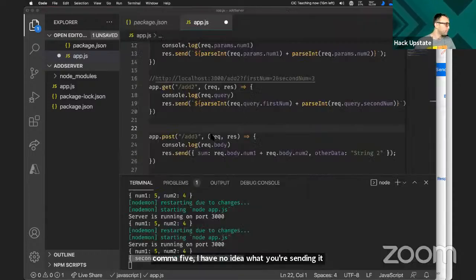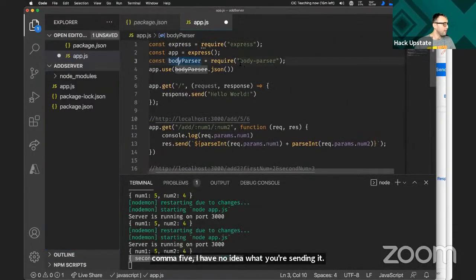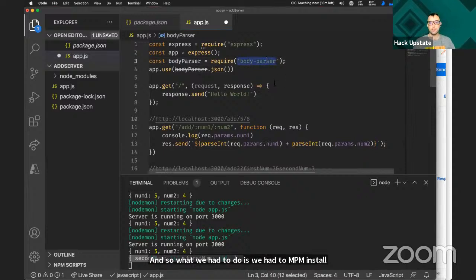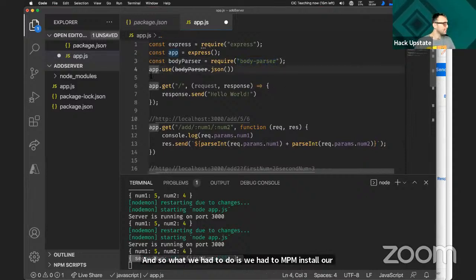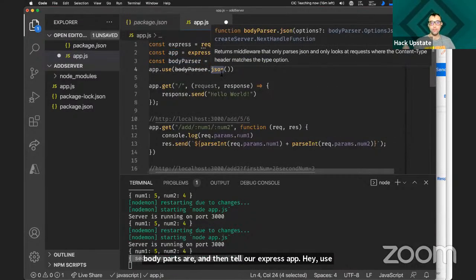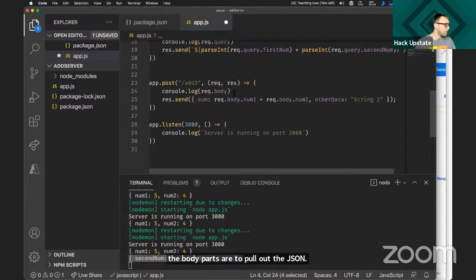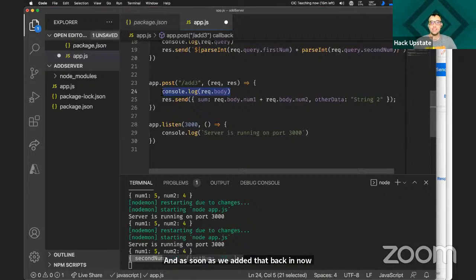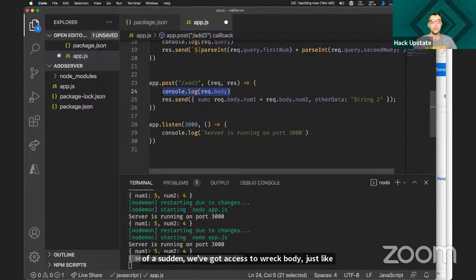And so what we had to do is npm install our body parser and then tell our Express app, hey, use the body parser to pull out the JSON. And as soon as we added that back in, now down here, all of a sudden, we've got access to req.body, just like we had access to req.query or req.params.